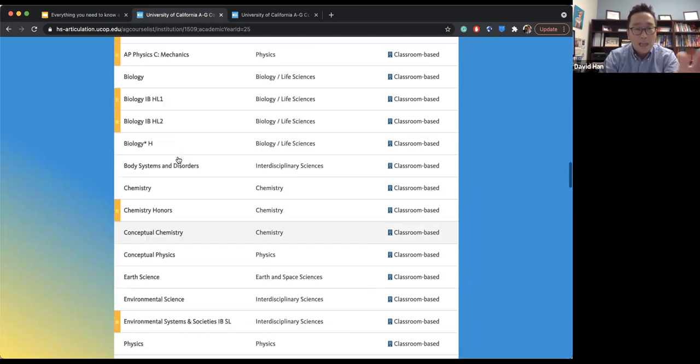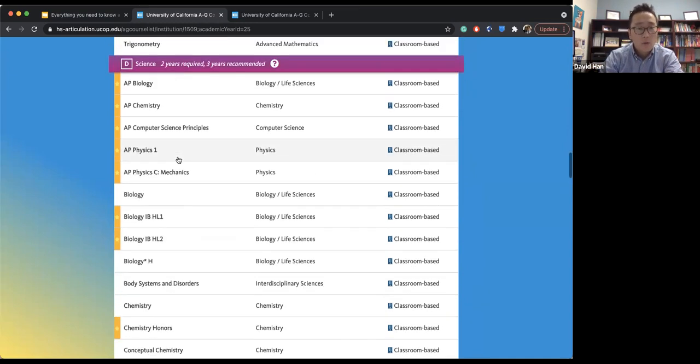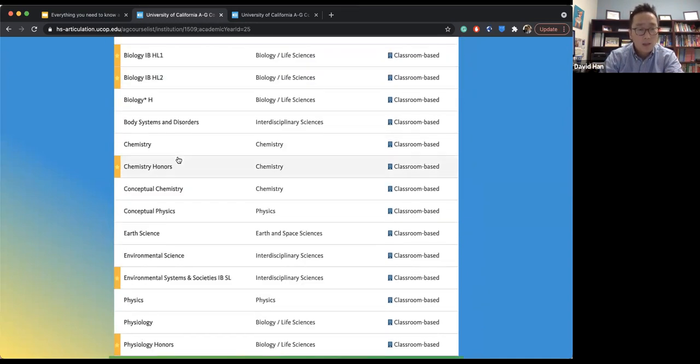Also, not all honors classes will be weighted. So for example, let's take a look here. Honors biology is not weighted, while chemistry honors is weighted, right? You see there's a yellow star here. That means it's going to be weighted. It's a UC approved weighted course.